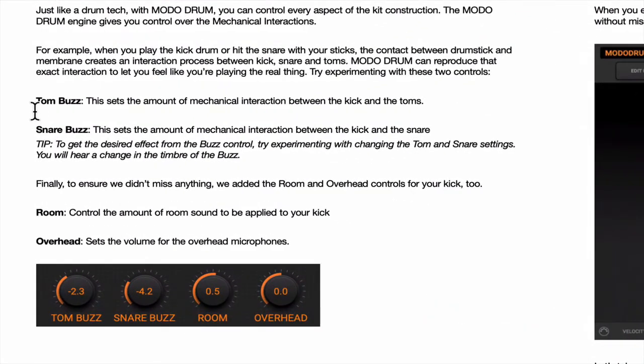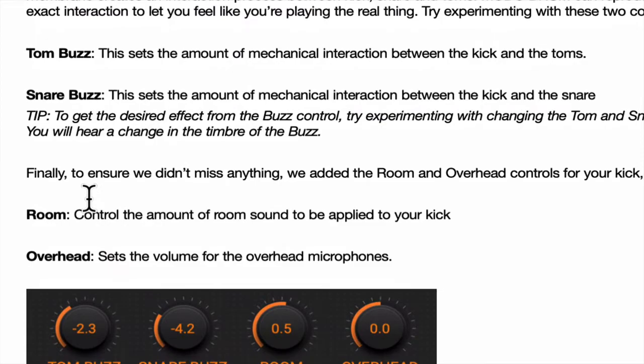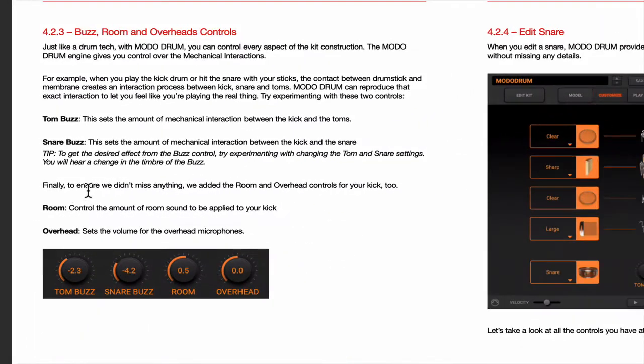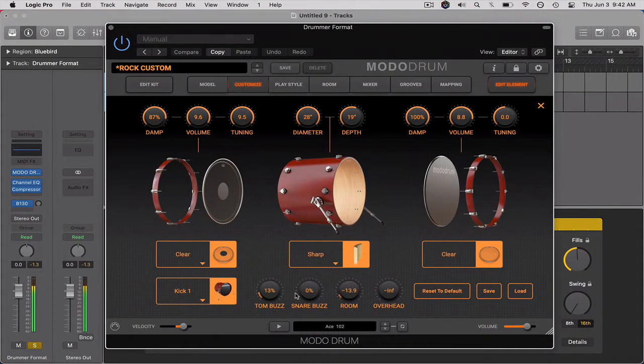Very cool. So what's the tom buzz going to do? This sets the amount of mechanical interaction between the kick and the toms. Snare buzz sets the amount of mechanical interaction between the kick and the snare. Finally, to ensure we didn't miss anything, we added the room and overhead controls for your kick too. Yeah, money. I like it. Let's try this.